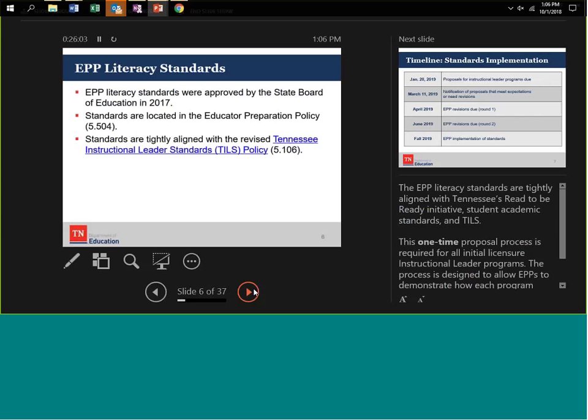And as a reminder, these literacy standards are tightly aligned with the revised Tennessee Instructional Leaders Standards, or TILS, policy. And one thing that we heard loud and clear from the July Literacy Network meeting was the need or desire for a crosswalk between these TILS and EPP literacy standards. We do have that document in development currently, and we think that it will be a valuable resource to provide for EPPs as they continue to think about what they're already doing in their instructional leader programs and as they're thinking about embedding the EPP literacy standards throughout. This crosswalk should be available for you all by the October 29th meeting.